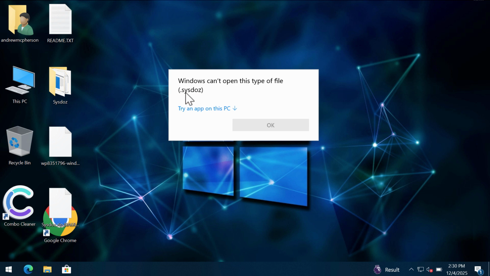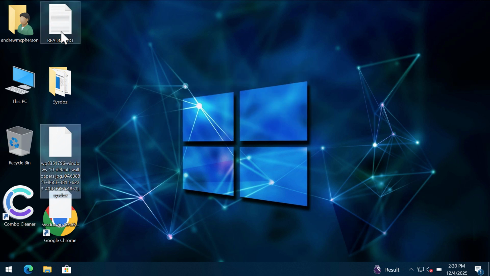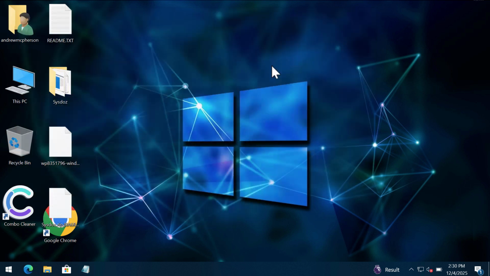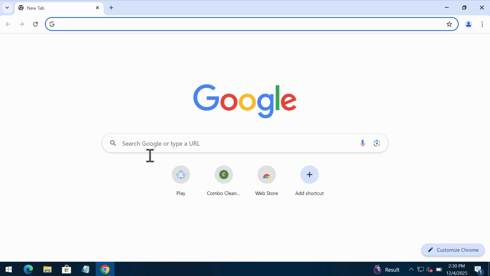This is the example of the extension that is appended after the main file extension. And this is the example of the ransom note titled as readme.txt. I urge you not to waste your money and not to pay the ransom.